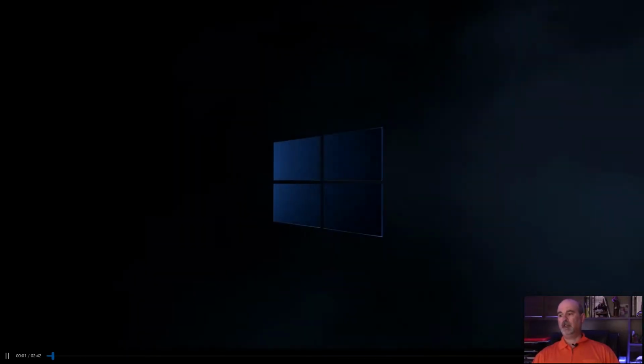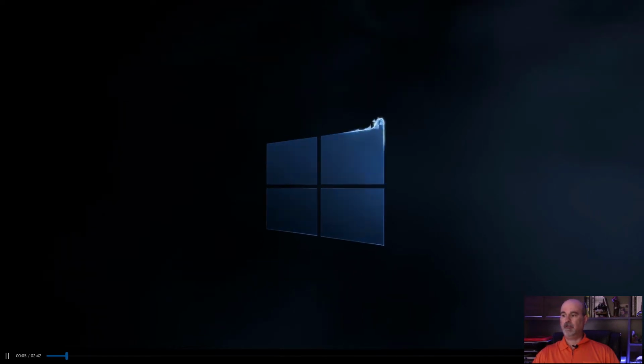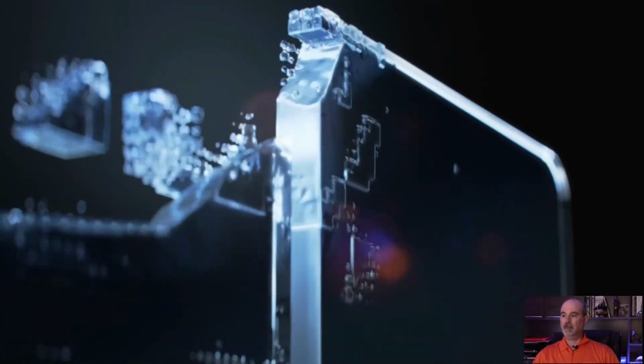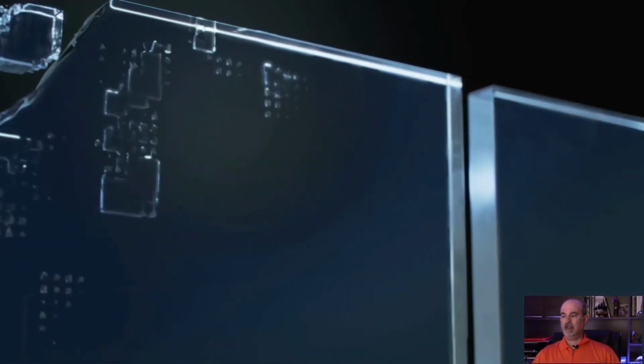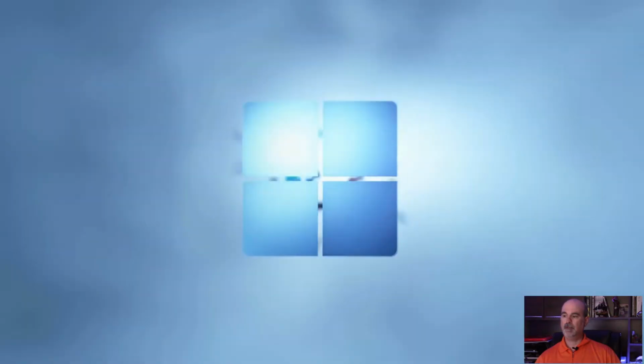So you'll see straight from the video they're really pushing the theme of glass. It looks like glass. It's all see-through, shiny. The whole presentation I saw from Microsoft, which was an hour long, was a lot of fluff.